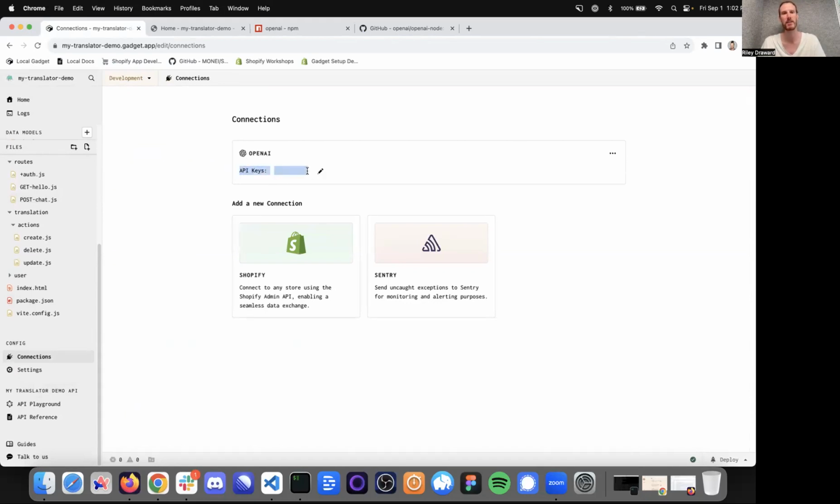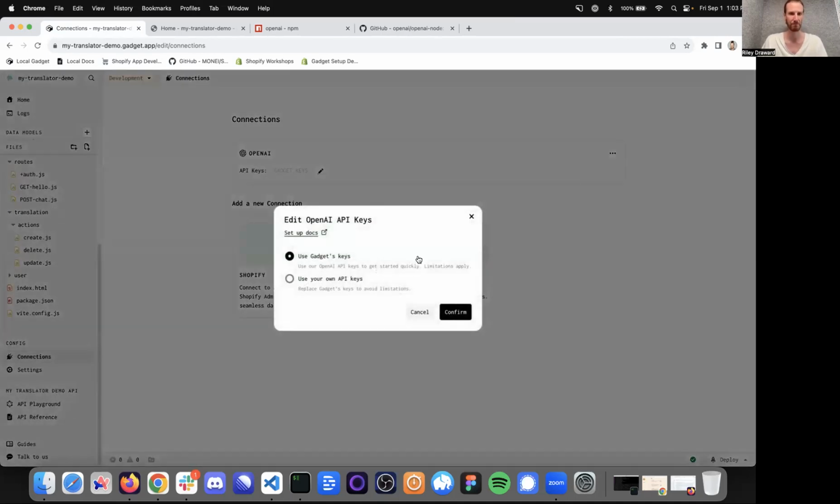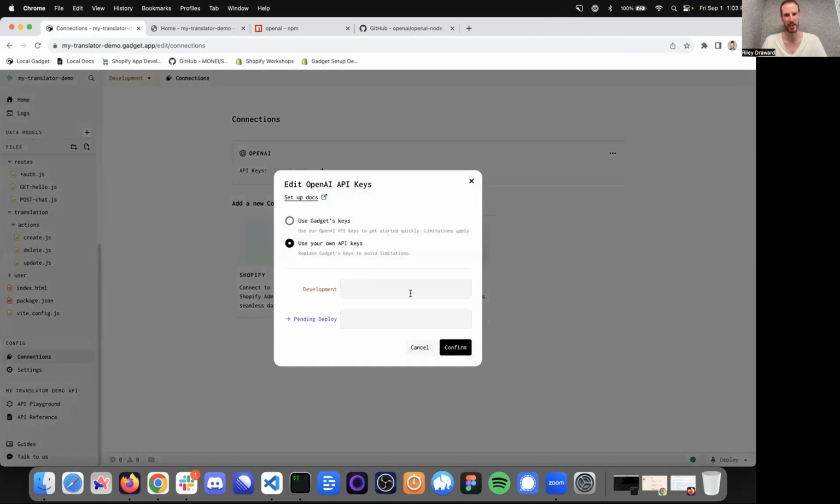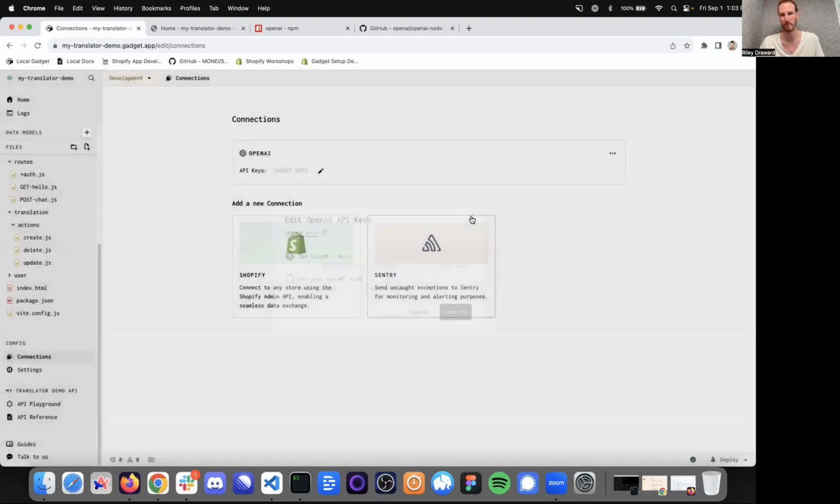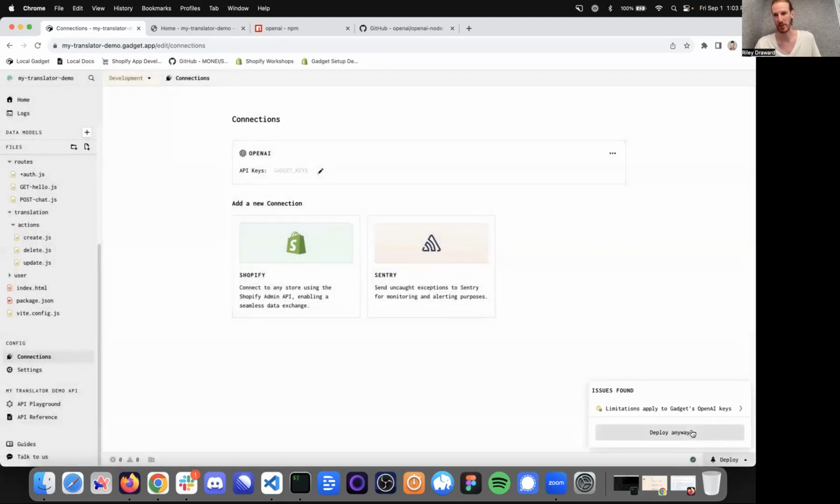So you can see that API keys right now are Gadget keys. So that is the Gadget $50 credit is being used to call OpenAI. Before you deploy to production, you probably want to sign up for OpenAI, pay for your own account, pay for some API keys, and you can go ahead and click this edit button, use your own API keys, and then you can either enter your development API key as well as your production API key and confirm to save. I'm not going to do that right now, but this is how you would go about doing that before you deploy. I'm just going to go ahead and deploy anyway.